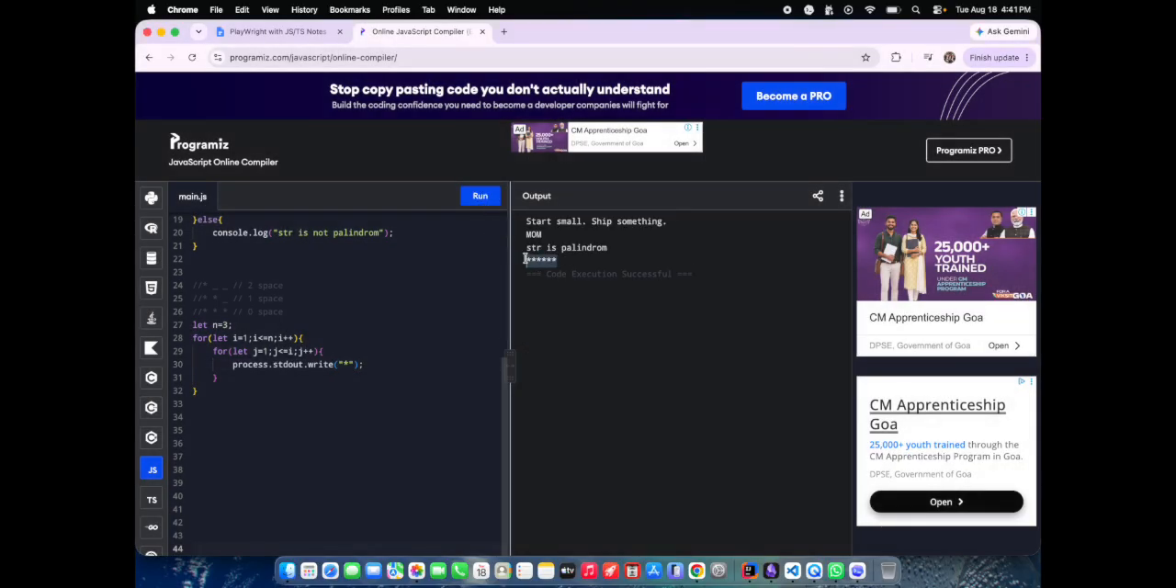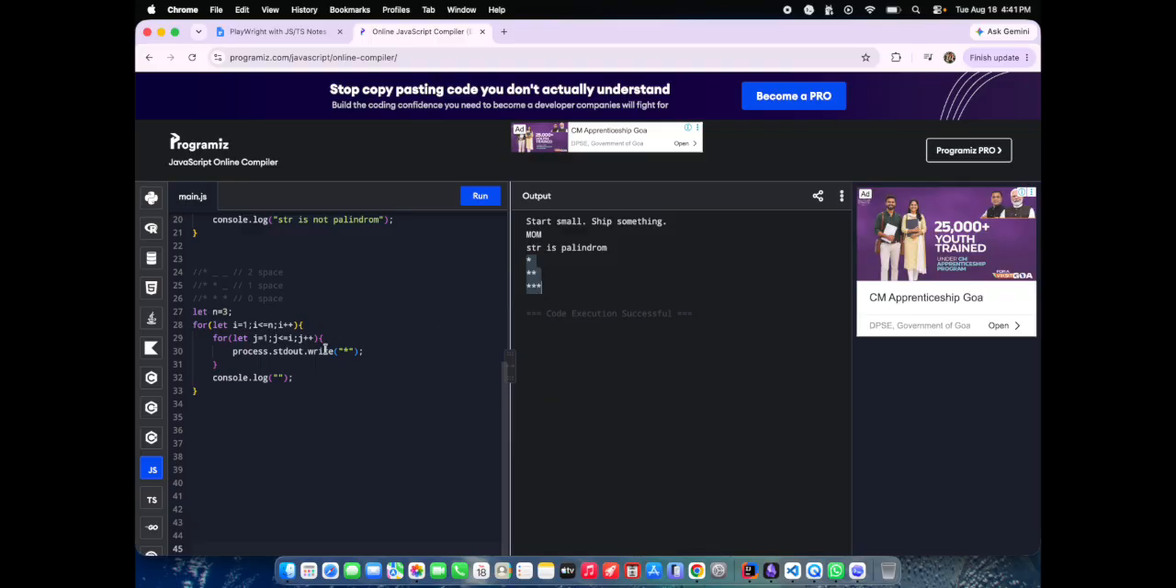This is getting printed in a single line. Then I will use a line break after each and every row, so it should go to the next row after the inner loop. For that I am using console.log. So if I print now, it is printing in the first row, then the second row and third row.